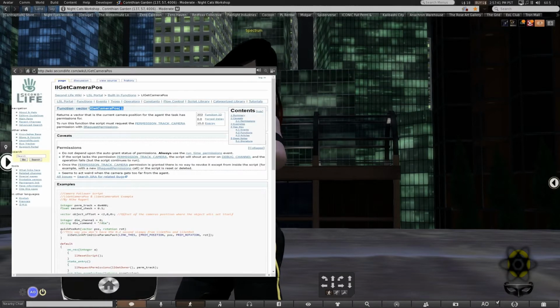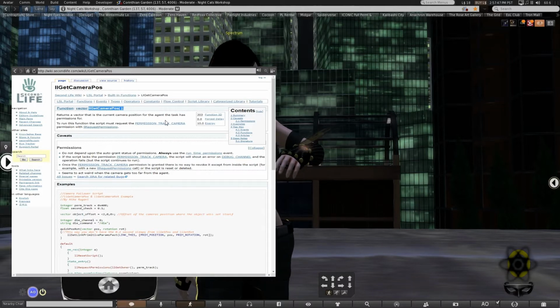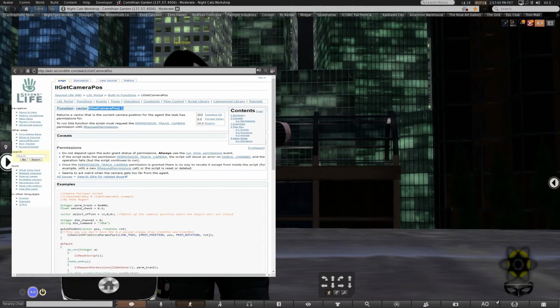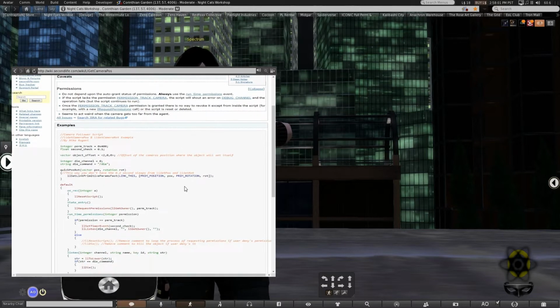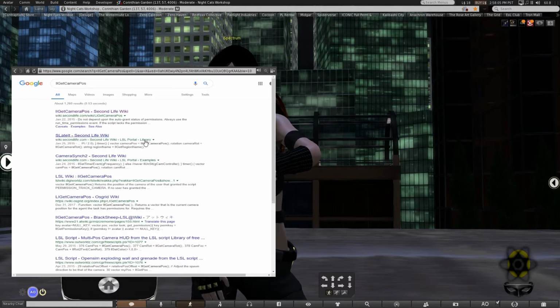Alright, the get camera position command just simply returns a basic vector that is the current camera position for the agent the task has permissions for. So that was where we had to go through and set the permissions for the camera. Then that particular script has permissions to know where my camera is, and it pulls that information. The other one was vector distance.